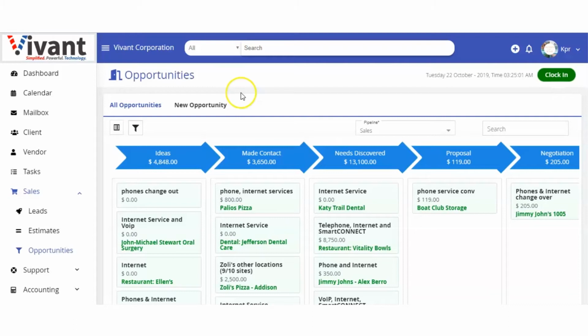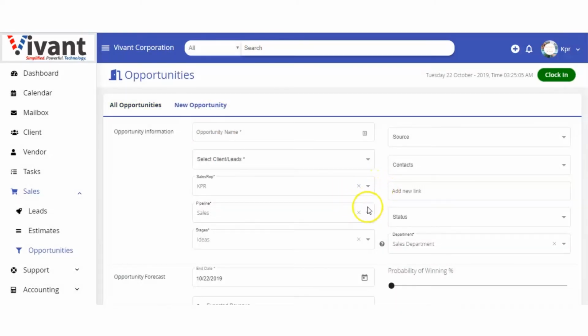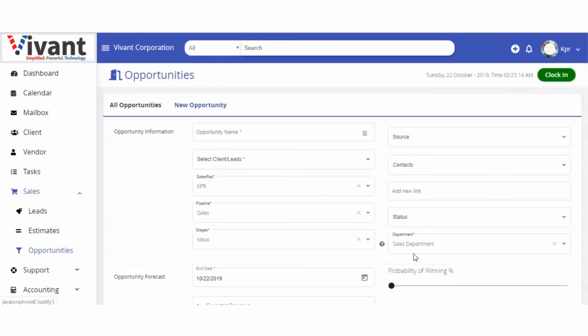You can create an opportunity by clicking on New Opportunity. You may then fill out the information needed and click on Create Opportunity. You may add attachments, meetings, notes, and others in Opportunity.